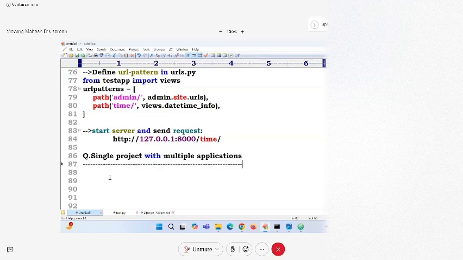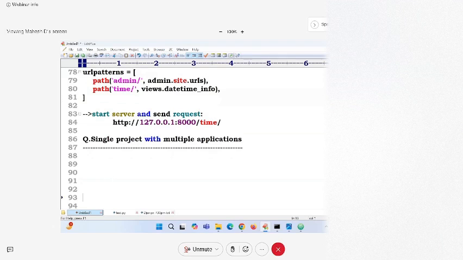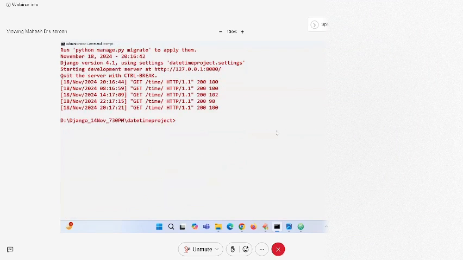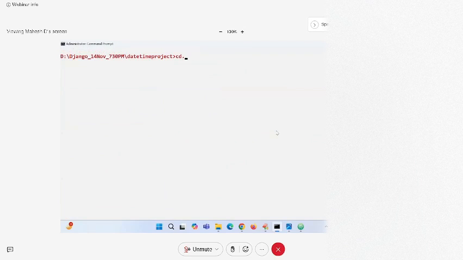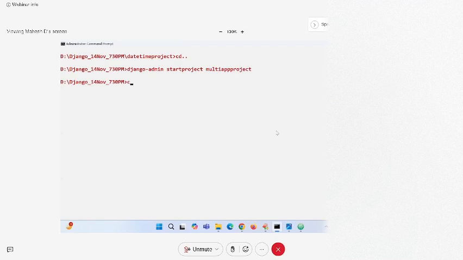So how to call those views in our project? Only thing is you have to tell the import statements. First, project. These are all common things, see this. Stop the server, Control C. It will stop the server. CLS, clear the screen, go a step back with cd dot dot. django-admin startproject multiappproject. Multiple applications with a single project. cd multiappproject.